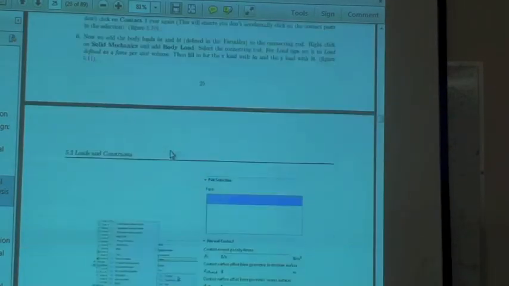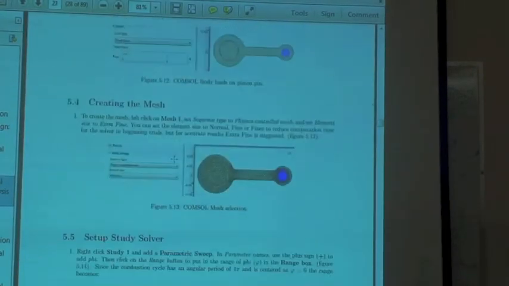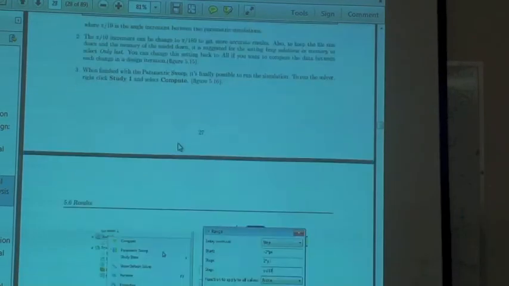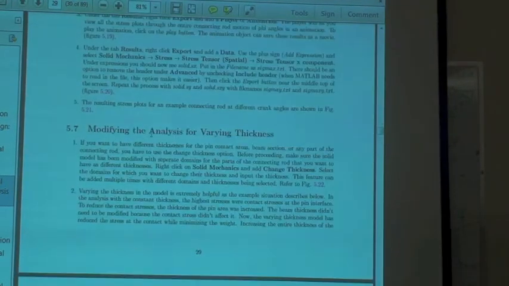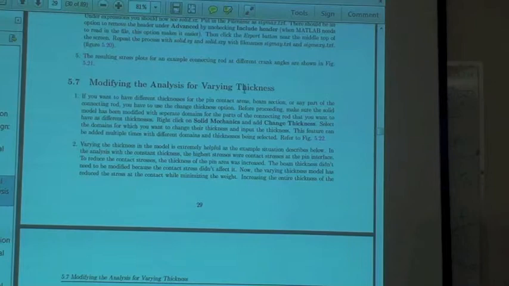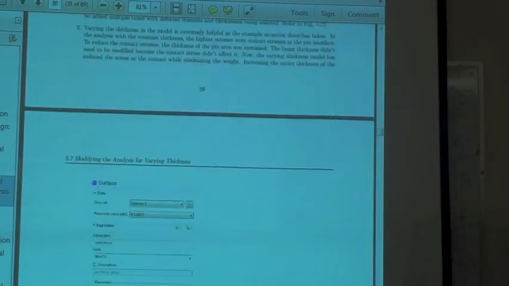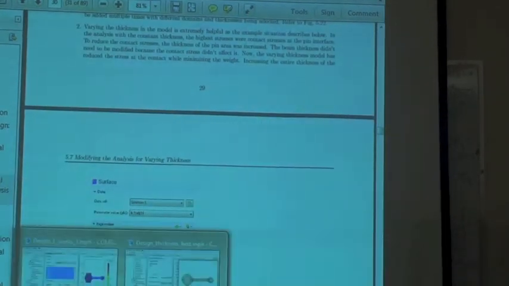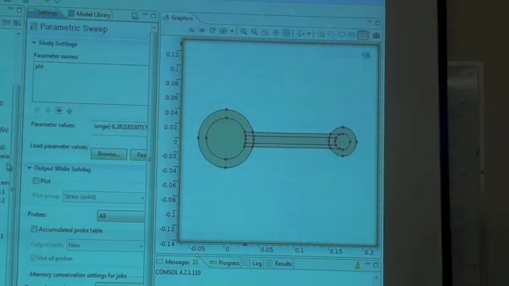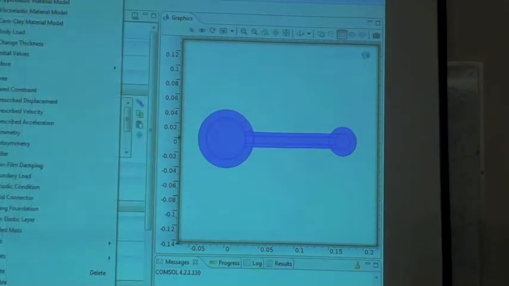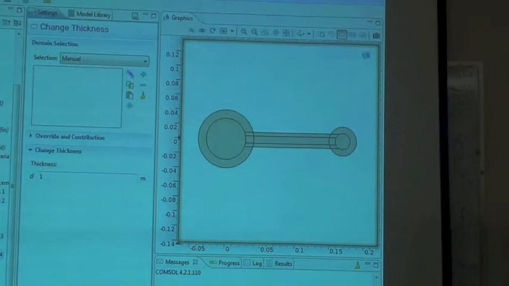So that's essentially all of this analysis here. I pretty much touched on everything: meshing, the solver, and the only other thing is that then you want to change the thickness, right? So then you just go to, in COMSOL, you go to this one. I already did it for here, but I would just right click and say change thickness, and then I can select domains. When you do that, you can select all these domains and change the thickness.